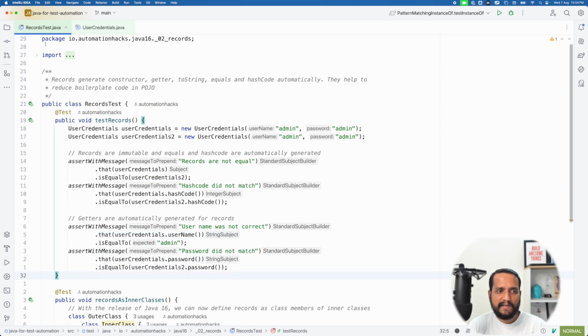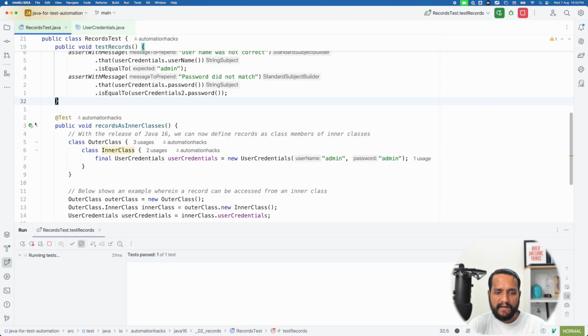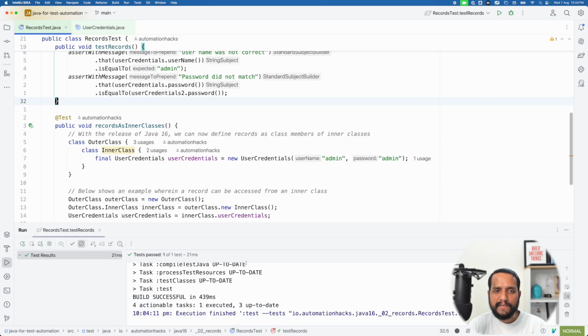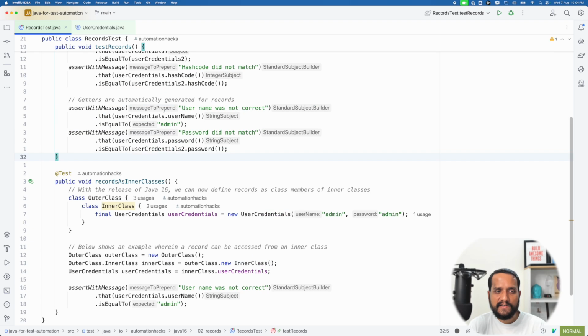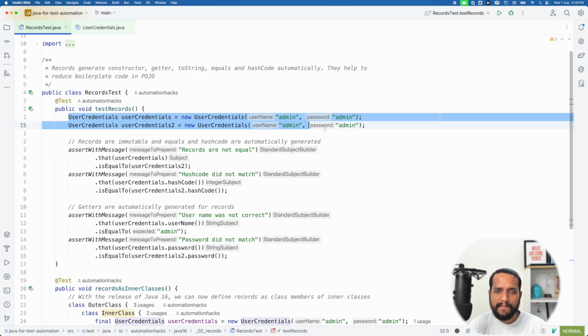So let's run this. And of course, the test passes, which means that these two objects are essentially equal and they have the same values as well as the hash code values. So makes a lot of sense.